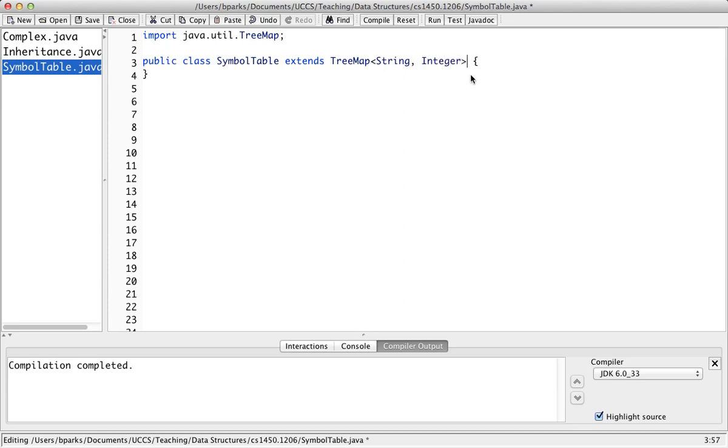And I can do the same thing here. So now I have a symbol table class that extends the tree map class, and everything that was a generic is now replaced with either string or integer. So there are no generics here. Regardless of where I use symbol table, it will always be a map of strings to integer. And that will compile. And potentially for my application, that might work fine.